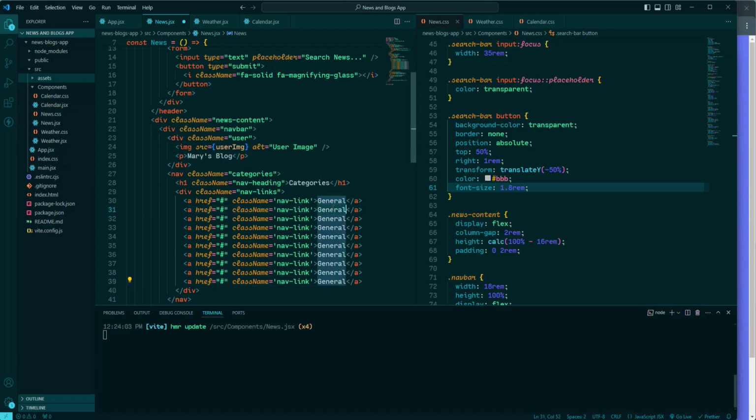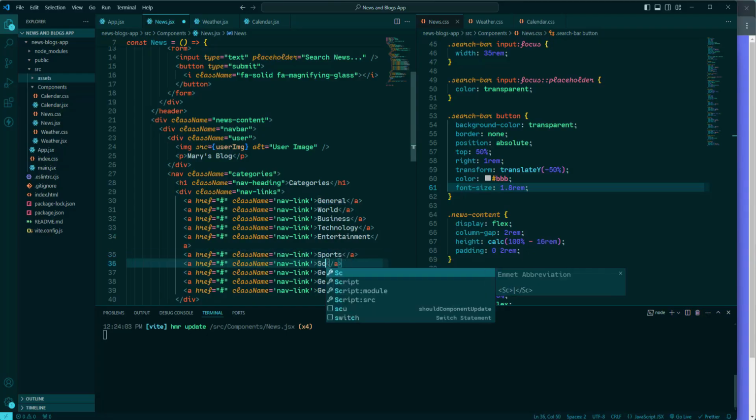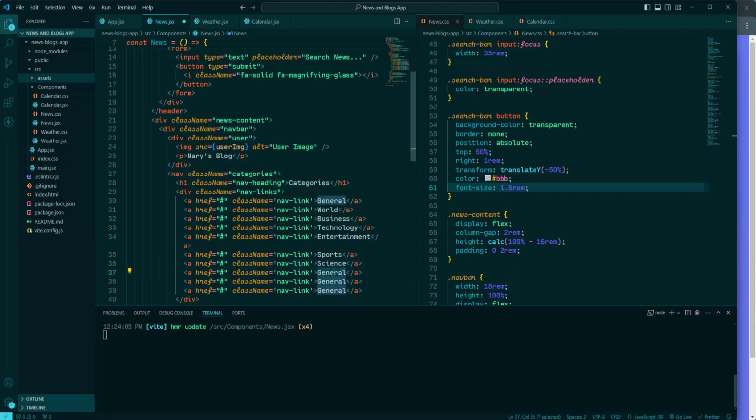And then quickly change the content. So the second one is going to be world. Then we will have business. The next one will be technology. Then we will have entertainment. Also, we need here sports. Then science. Next one is going to be health. Then we will have nation. And finally, bookmarks.